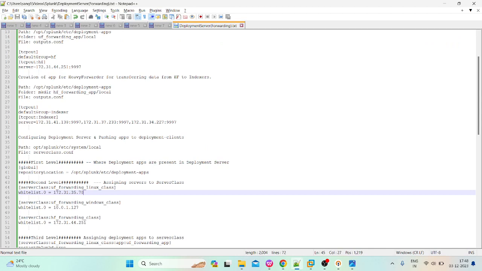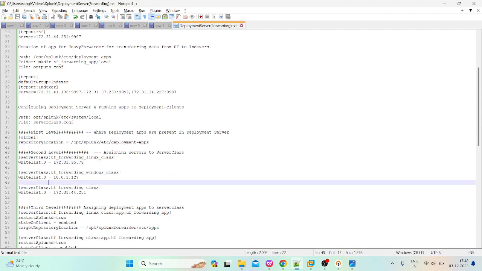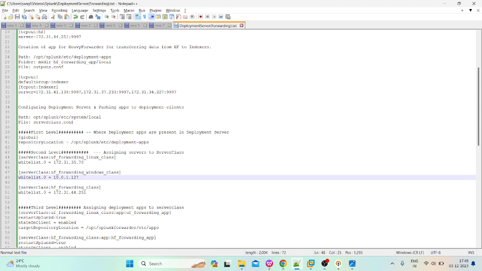Now coming to my configuration file. As we said, this is the first level, which is global. The global properties will be defined here. Only one property is needed here, which is the repository location. The repository location means where all the deployment apps that we have created are present in the deployment server. We saw that it is present inside /opt/splunk/etc/deployment-apps. So that's what the repository location is, and that is our global level.